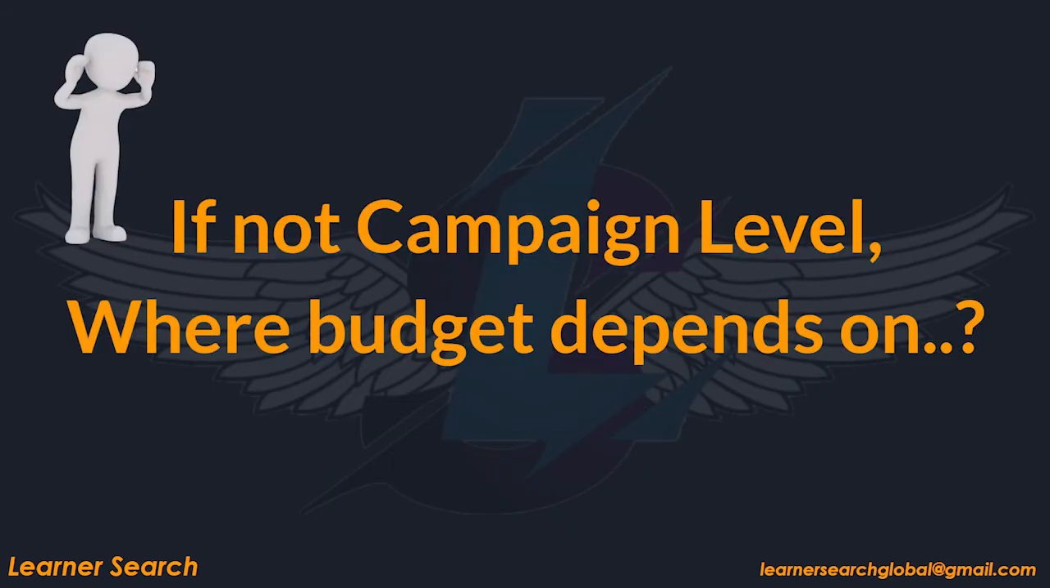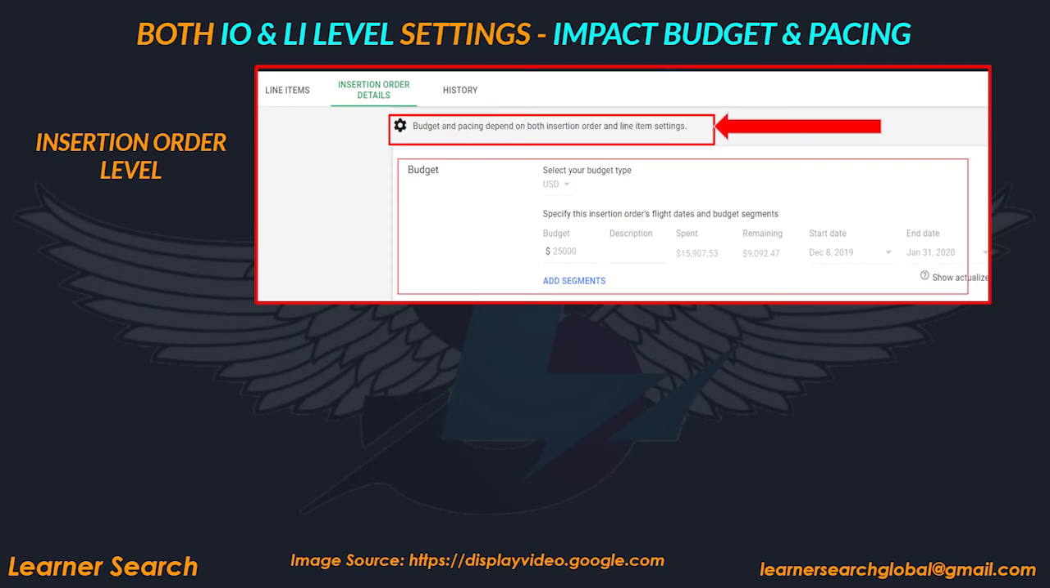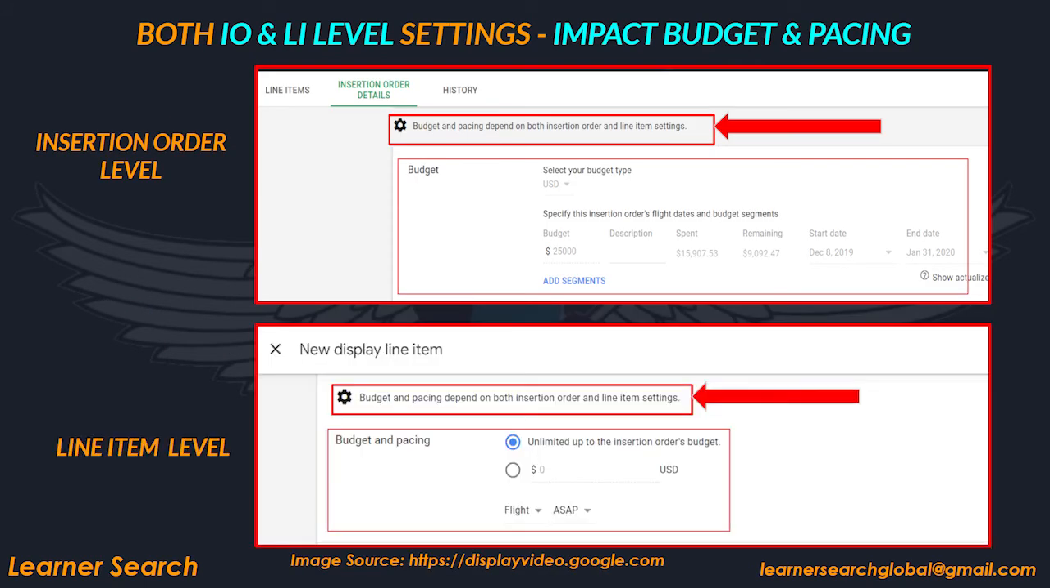If not at campaign level, where does the budget depend on? First is at IO level, while the second is at the line item level. It is mentioned here that budget and pacing are dependent on both IO and line item level settings. Budget pacing topic will be covered in future videos, but for now let's focus on budget flow in DV360.